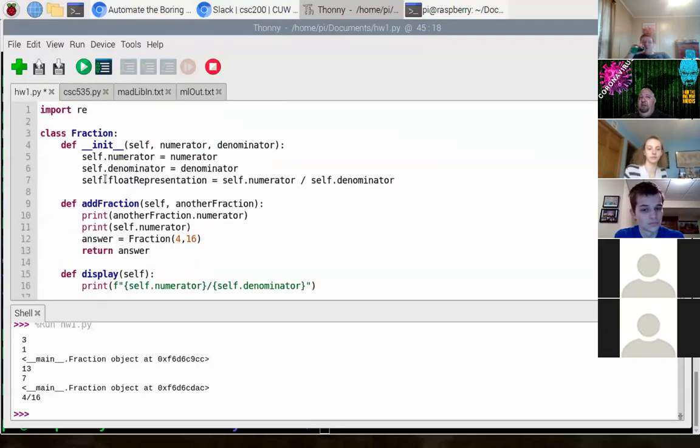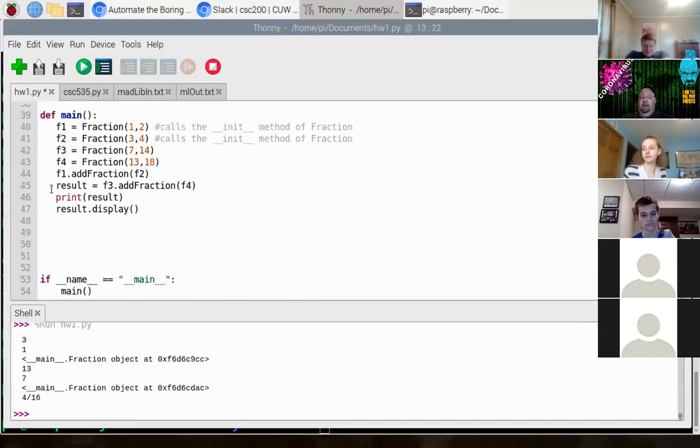And if you notice up here inside of add fraction, I was showing them how to build a brand new fraction inside of there and then return that answer. So this is how we build fractions. We build fractions this way. It calls the init constructor for our fraction, building a new fraction that has a numerator of 4 and a denominator of 16, and then we're returning that guy. So that's what gets returned into this variable here called result.